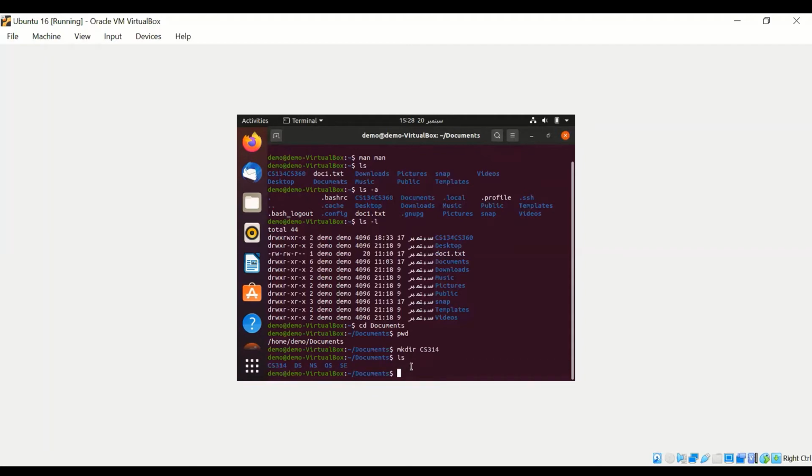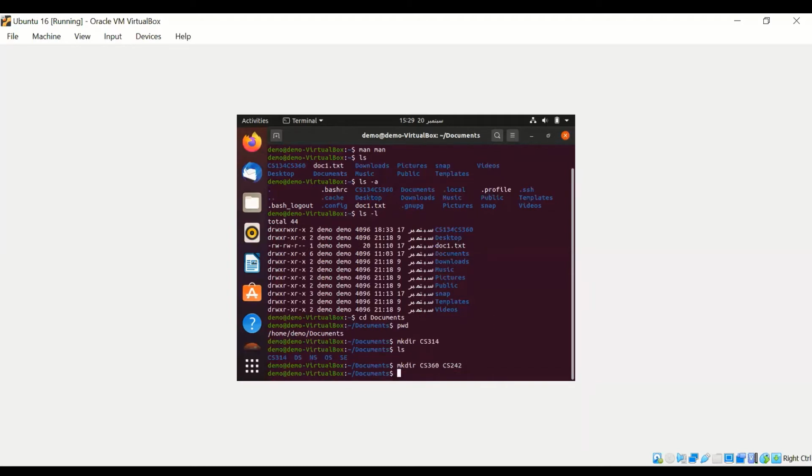Okay, let's assume that I want to create some other directories, like two more. You don't have to write one by one. You can write in one shot like this: mkdir, make directory, CS360. This is one. And one more is like this. So you can list all the names with spaces in between. No commas, with spaces in between. And press enter. So all these directories might have been created.